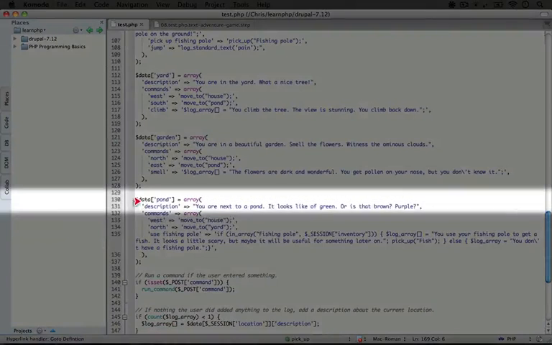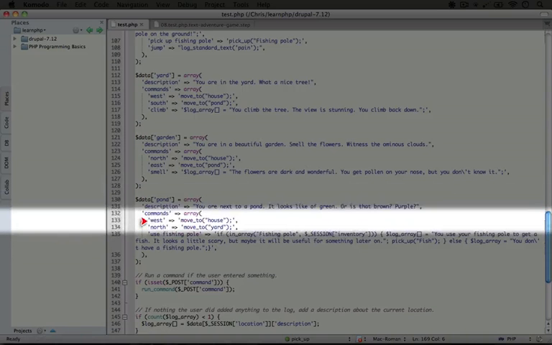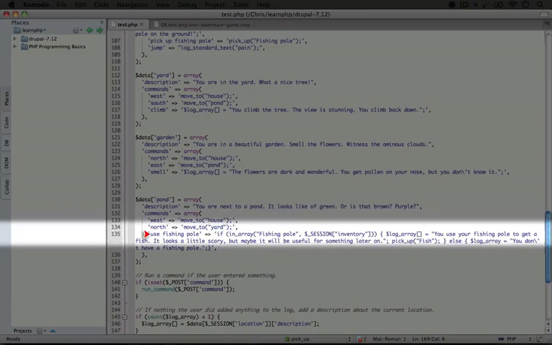And let's go ahead and scroll down. And then there's one more item for the pond. And the commands we can use are west, north, and use fishing pole.